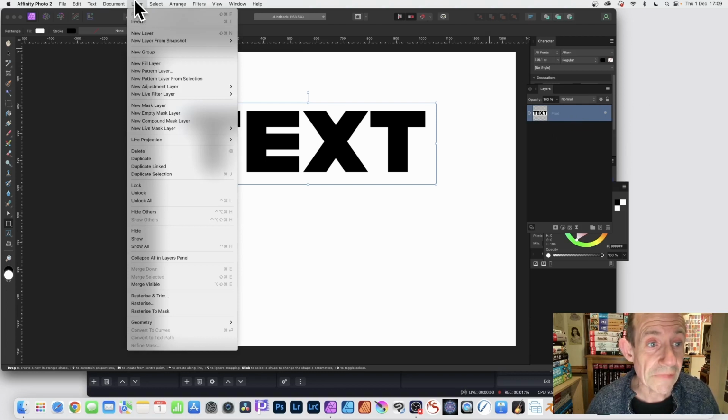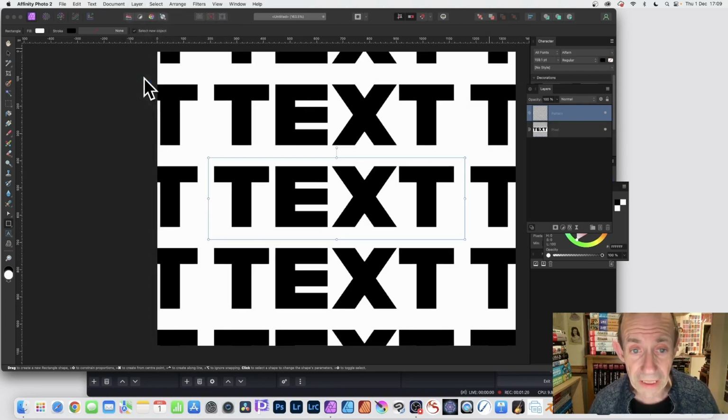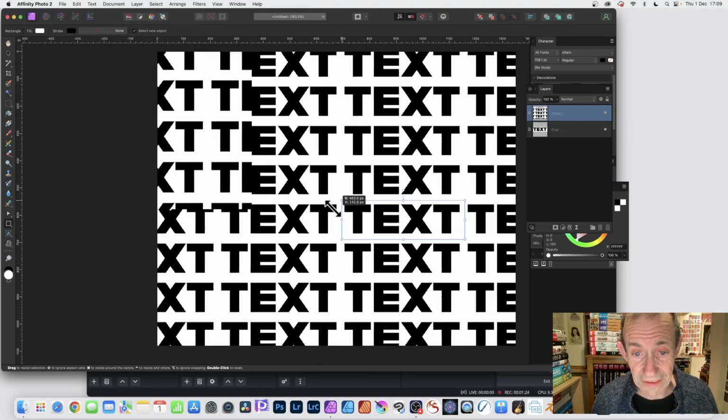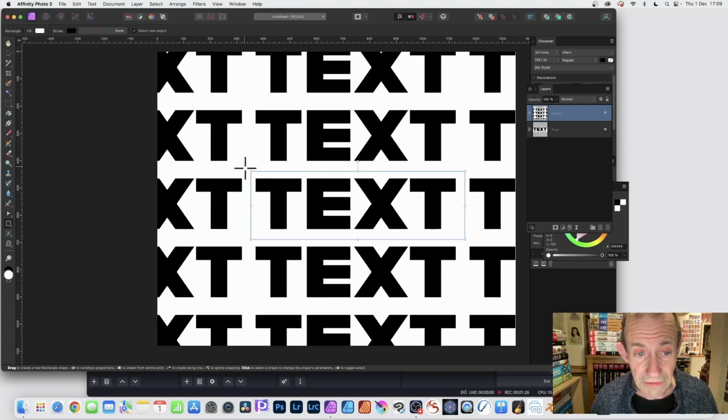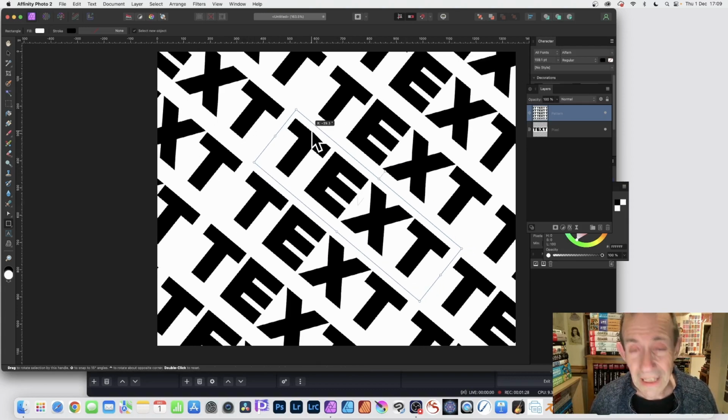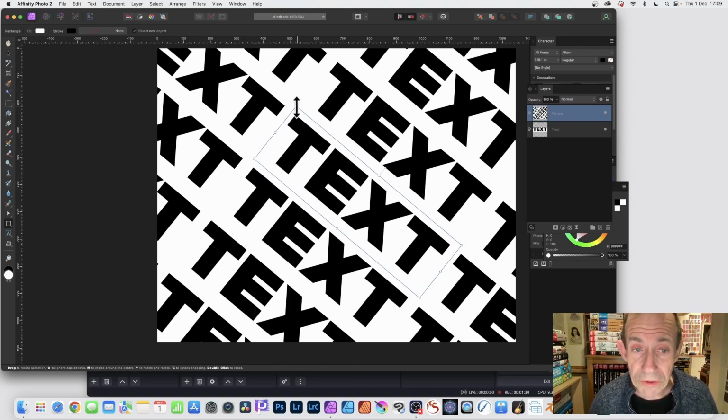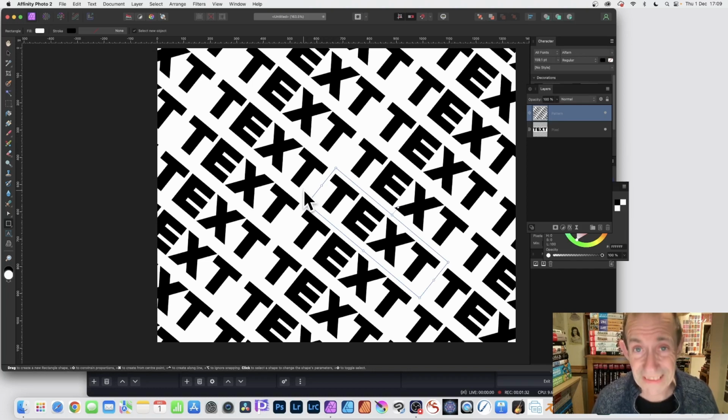Then go to layer and new pattern layer from selection. So new pattern layer from selection, and now you can see you've got your pattern and you can resize it, move it around, rotate it, and much, much more. But what you can also do is you can rasterize this. Now you could use the warp tool with this, but the result isn't that great. And I must admit, I find it slightly awkward to work with.